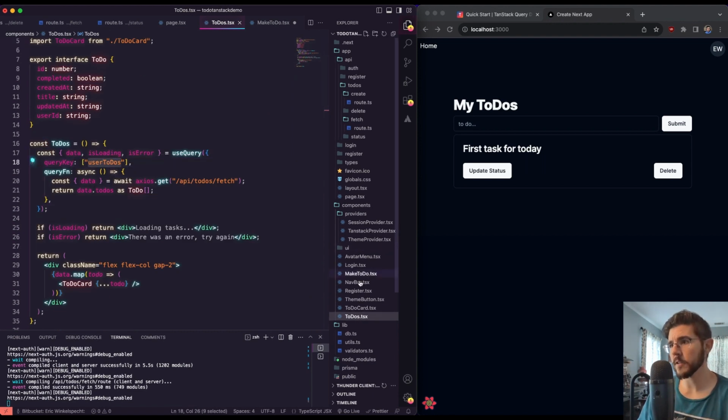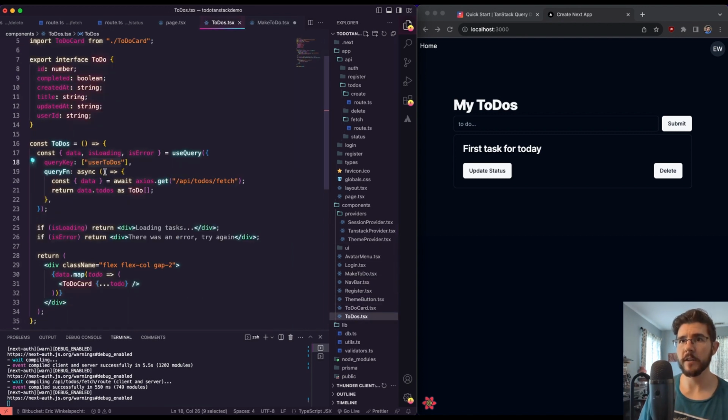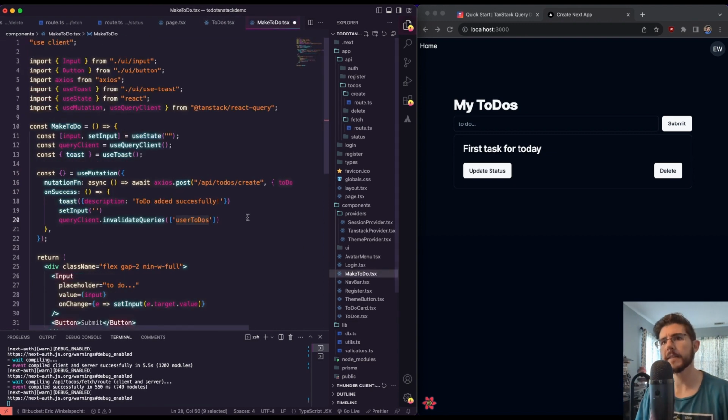So what is this doing for us? As soon as we get a success back from Axios, a 200 status, this function is going to run. It's going to pop up with our toast notification that says to-do edit successfully. It's going to set our input back to an empty string, and then we call query client.invalidateQueries with the user to-dos array, telling Tanstack, hey, that data that we have stored in that user to-dos layer is no longer valid. So wherever we're calling that, which is in our to-dos component, run this query function again and pull down the new data. We'll test that in a second to make sure that works.